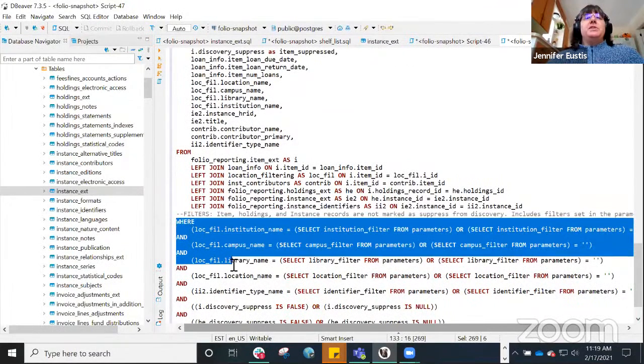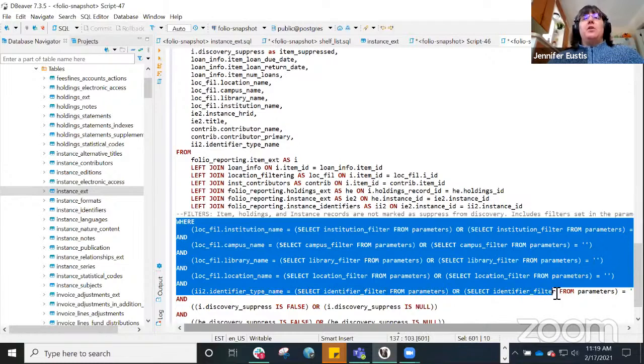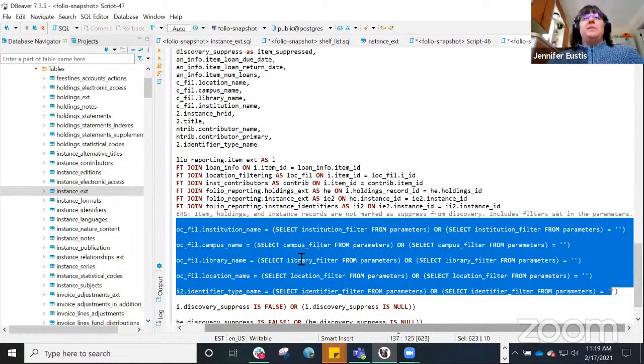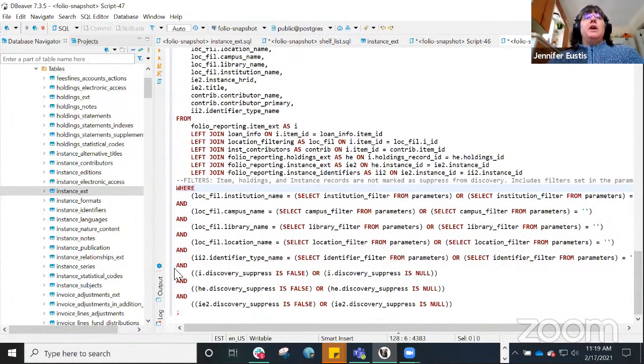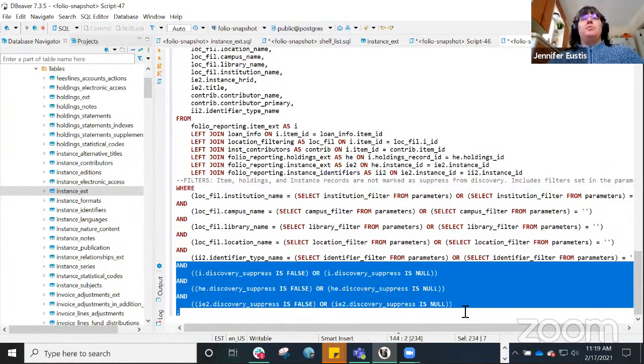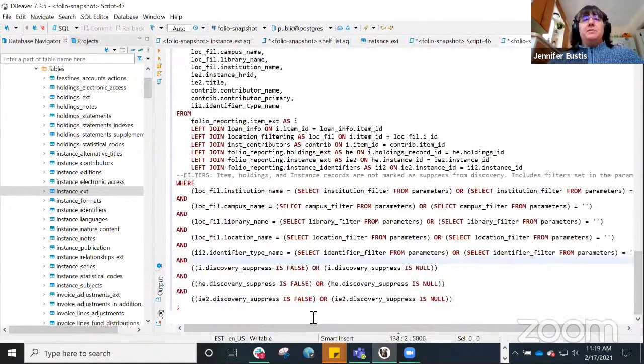The filters for the location and the identifier are here. You can leave them empty or fill in what you need. This shelf list also presupposes that you want everything that is discoverable by users, whether that is an item, holdings, or instance record. So let me see, it did run, but for some reason, I'm not seeing.